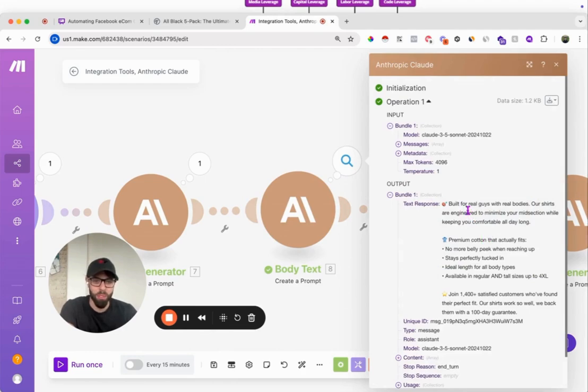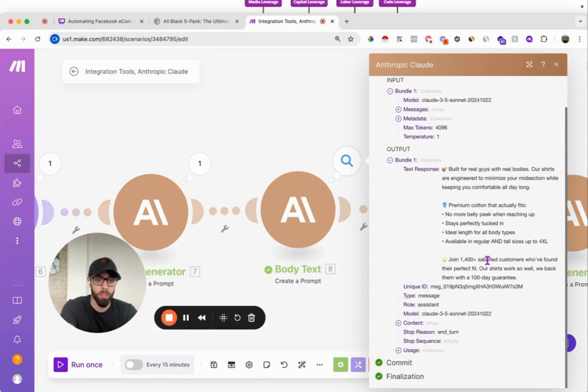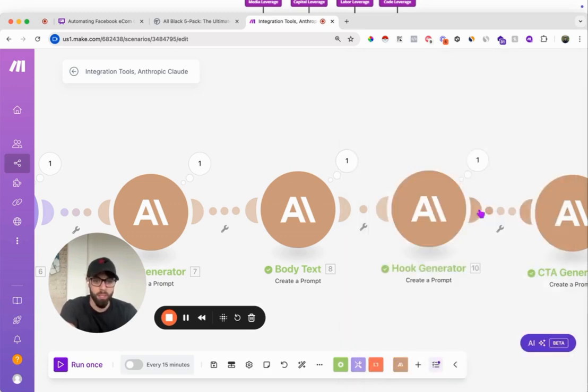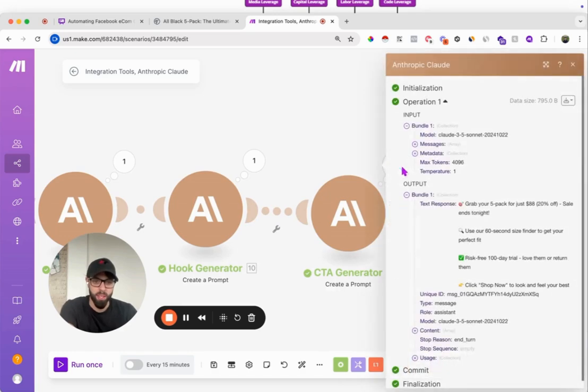Okay, body text. Built for real guys with real bodies, our shirts are engineered to minimize your midsection while keeping you comfortable all day long. Join 1,400 satisfied customers who found their perfect fit. Our shirts work so well, we back them with a 100-day guarantee. Okay. That's looking good. And now let's look at the call to action generator.